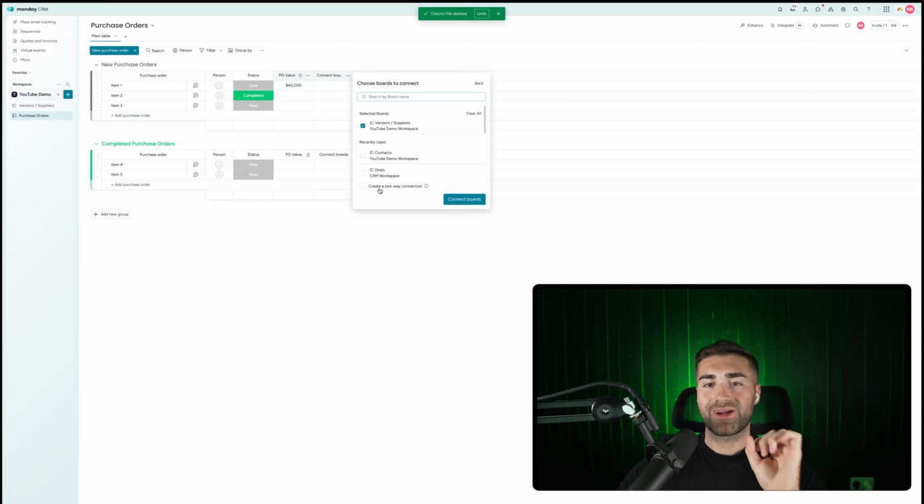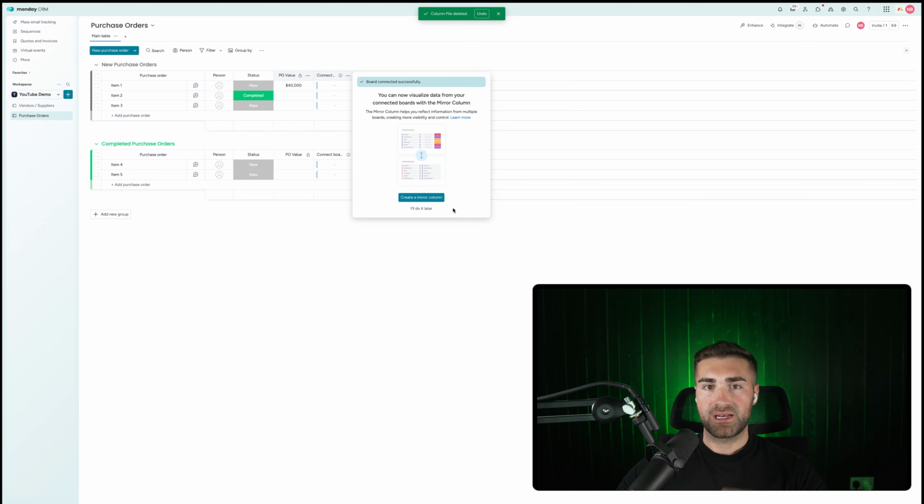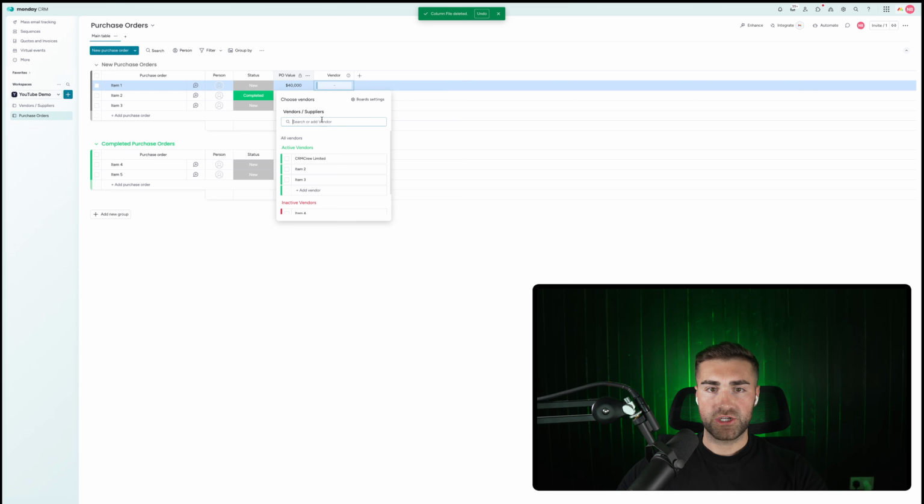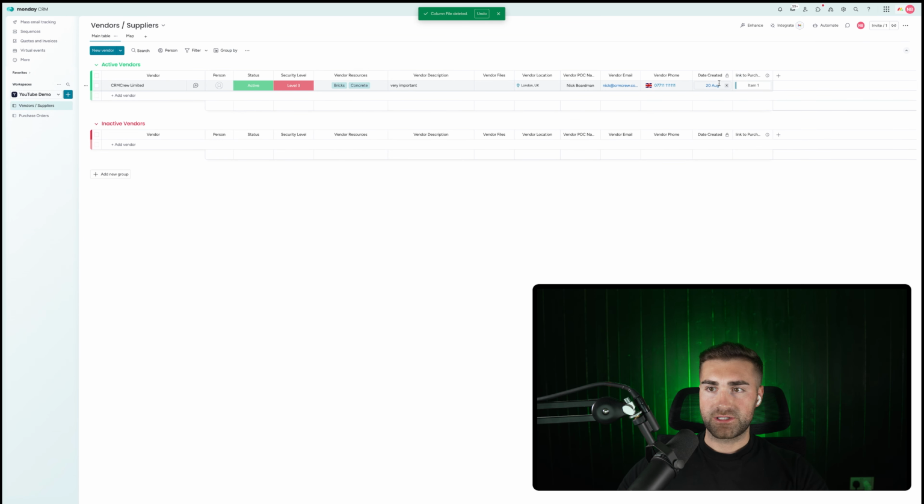And it's important we create a 2-way connection. Press connect boards. So we could then say singular, just vendor. And then I can connect a purchase order submission to my vendor. And as you can see here, there's a 2-way connection. So I can see all of the purchase orders associated with this particular vendor or supplier, whatever terminology you want to use, which is very helpful.